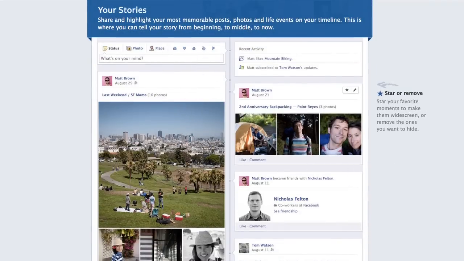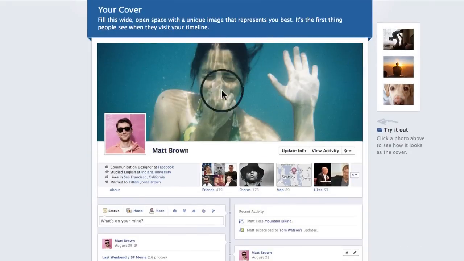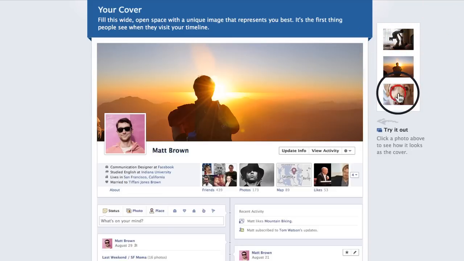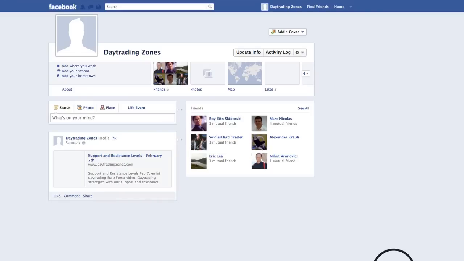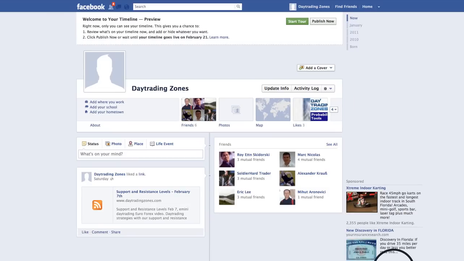So these are the stories. This is the cover. You can see that you can add one big image as your cover. That's some way to represent you. And here are some different images you could throw back there. So I'm going to click on Get Timeline, and voila. That's it. That's all we had to do.